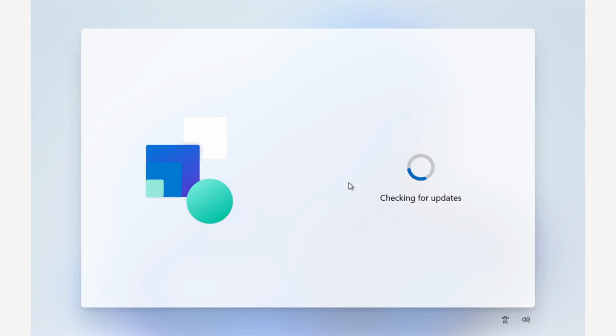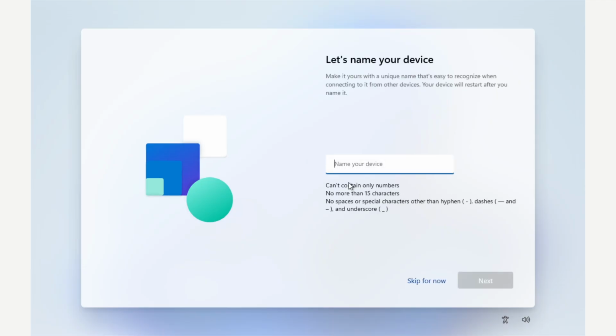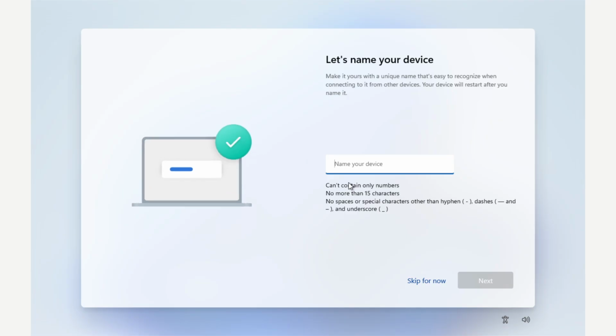Okay, checking for updates. Of course, so now it's checking for updates. I will try another installation without network. I'm very curious if it's going to allow installing Windows without network. But the goal of this one is to go through the whole process with a network connection and using a local account. So name your device. If you introduce a name for your device at this moment, it's going to reboot. So I'm not going to name it. It's going to give it a random name.